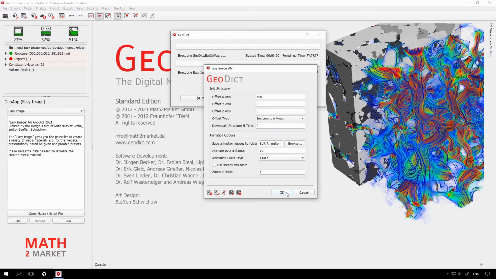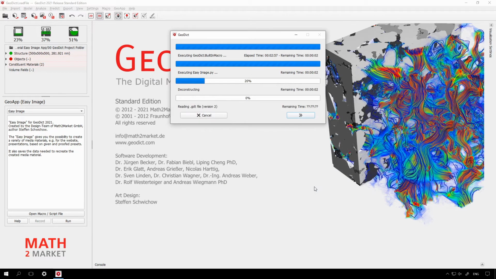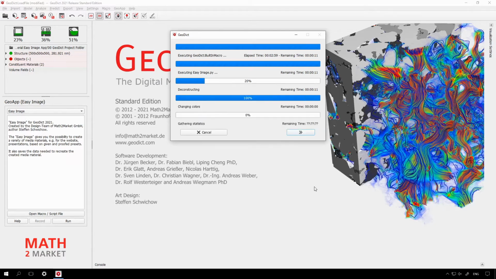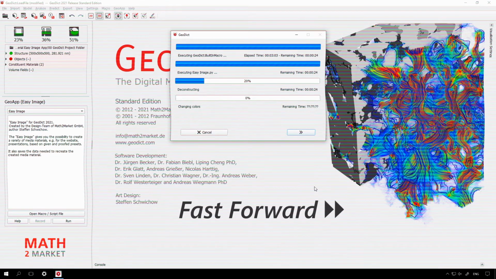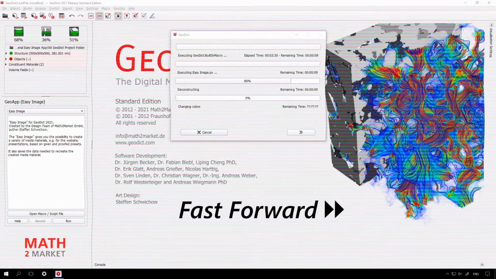We click OK. In this dialog, we can choose which material IDs we want to see in the split. For example, you can hide overlapping materials or show the pore space. For this example, we leave it at the pre-selection. We click OK. We wait briefly until the microstructure has been split into the different materials.